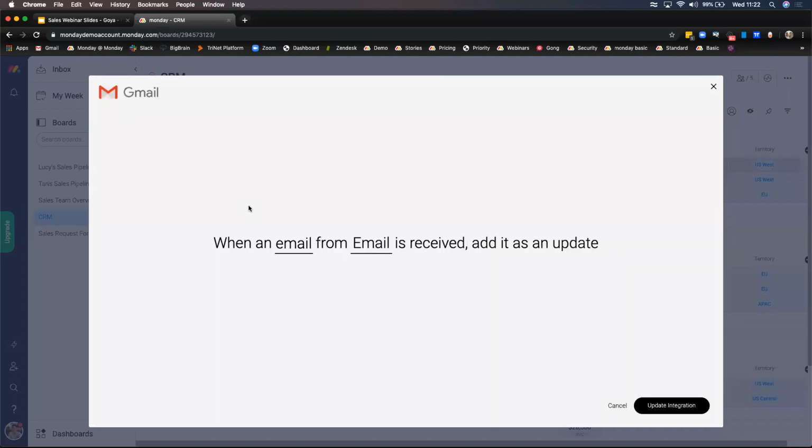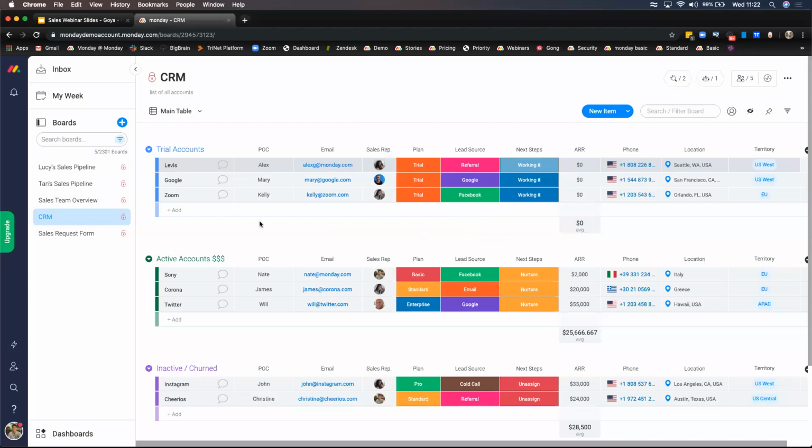And then the second integration recipe that we're using is one that we used previously: when an email from this email column is received, add it in as an update. So I want all of my communication to be centralized within Monday. I can simply add that communication directly into the item.